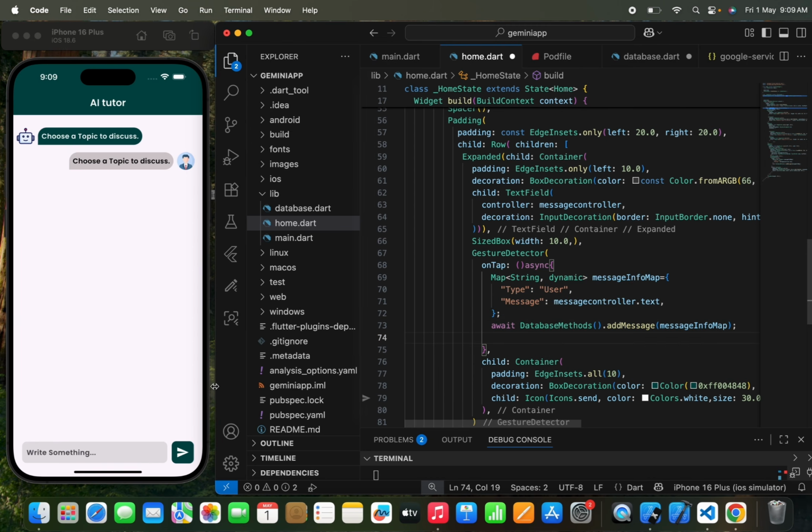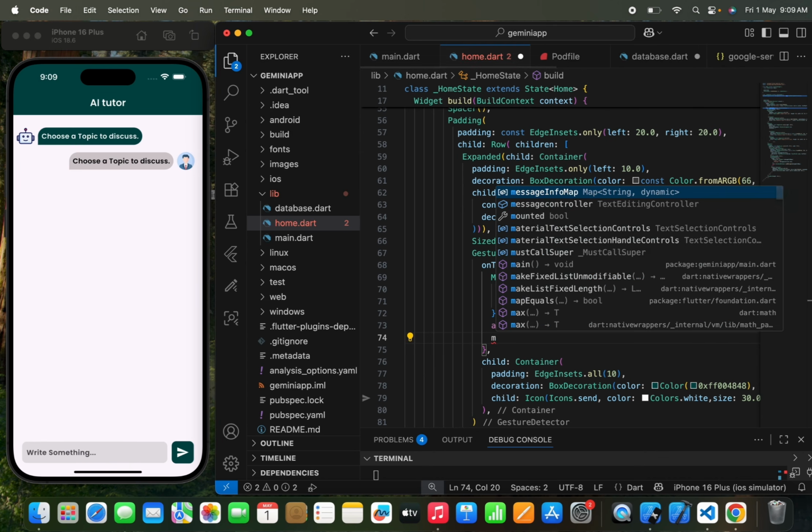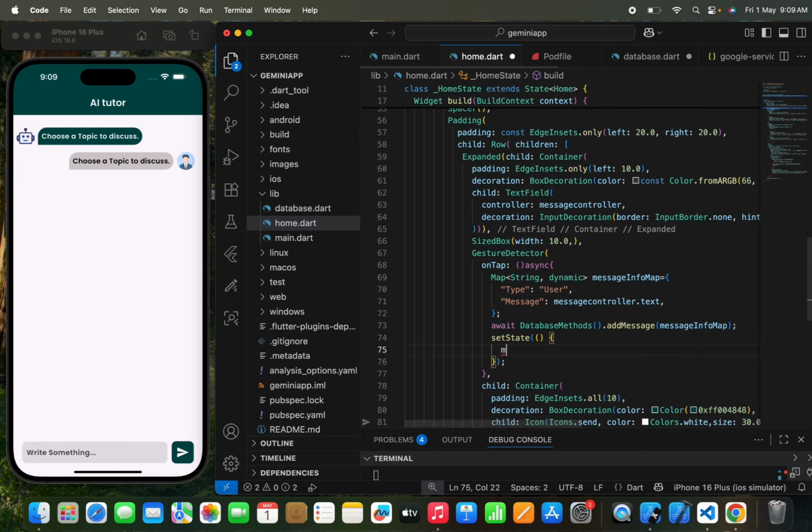Now we need to empty this text field as soon as we send the message. So I need to do one thing like set state, and make the message controller.text directly empty. Something like this. Now let's first save all the files, and once we save this, let's hot restart the app as well. Now I'm going to write my first text over here, and let's see what data will be uploaded to the cloud Firestore. I'm going to write: teach me something really great.